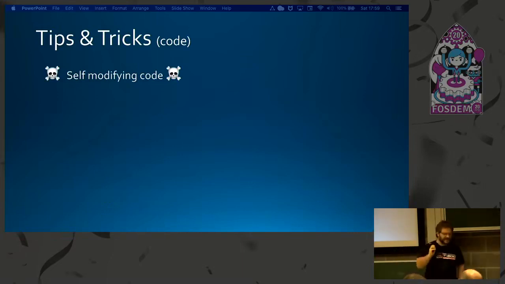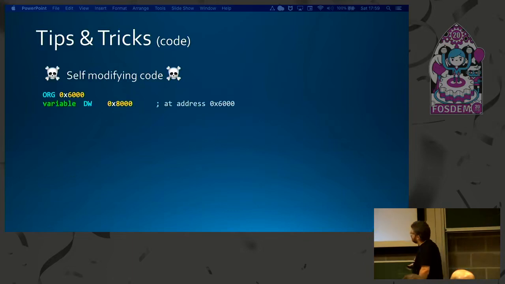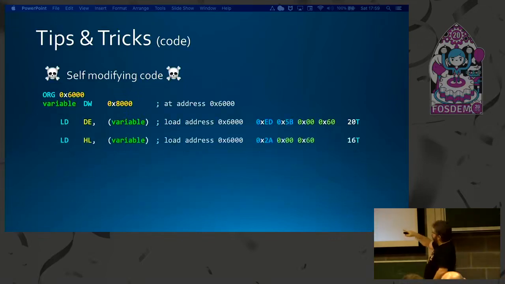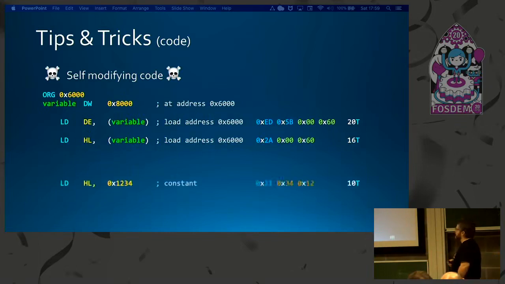And this is the big mother, right? Self-modifying code. We need to demystify this because you can do very complex stuff with it, but the main part is very simple. This means start code at 6000, and then we define a variable that has that value, and starts at 6000 because that's what we said. Here we have an instruction that loads a register with the contents of an address, right? That takes 20 cycles. But if we load an address for the HL register, it's a special case, it only takes 16 cycles.